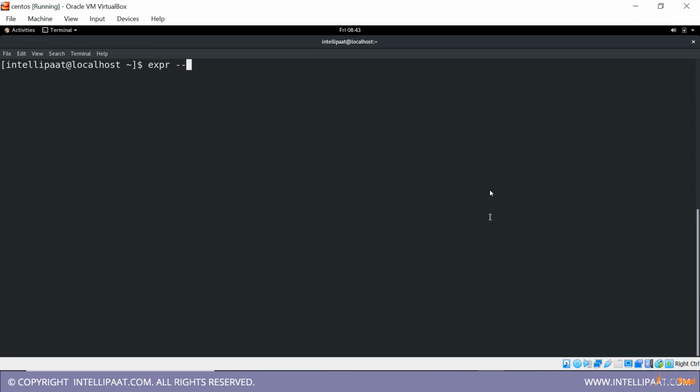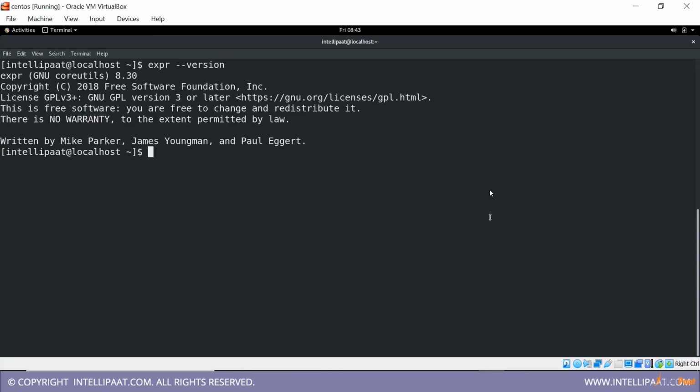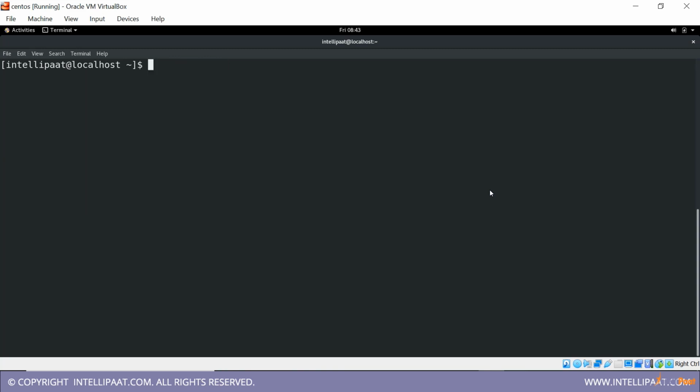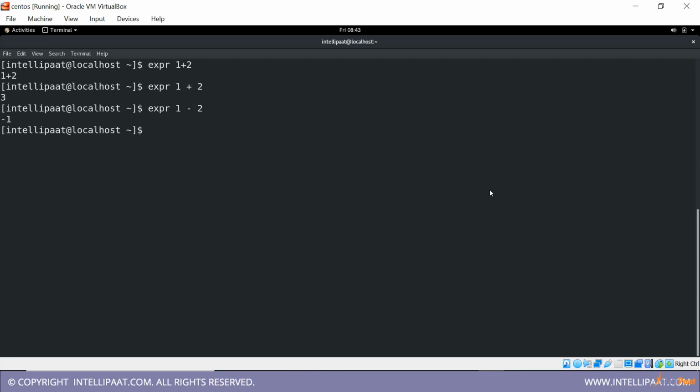So I'm going to check whether expr is installed. Yes, it is installed. Now expr 1 + 2. There should be a space in between, only then it works. Otherwise it considers it as a single argument. So expr 1 + 2 gives me this, then 1 - 2 gives me this.